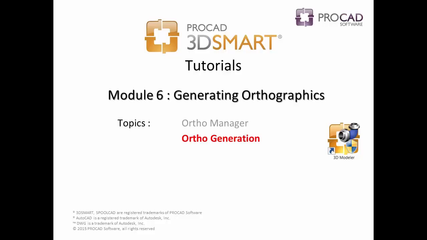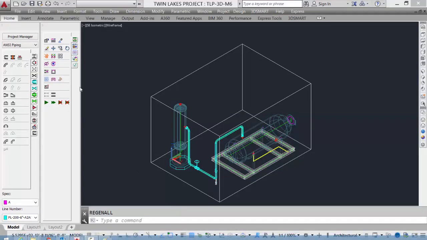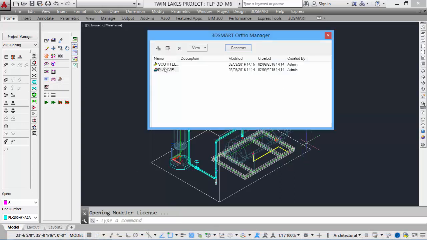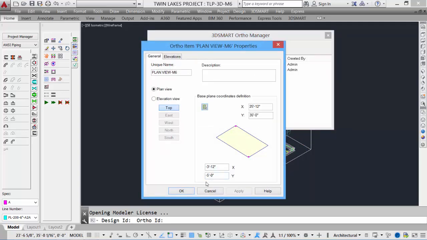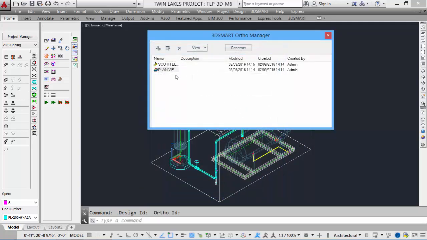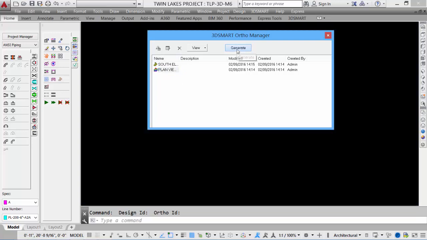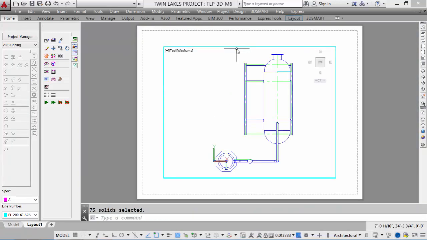Our last topic in Module 6 is the Ortho Generation. So once we've created our ortho views using our Make Ortho tab and Ortho Manager, if we need to edit the views, we can simply click on and edit the information. What we'd like to do now is actually create the orthos. So we select the view and then we click Generate. 3DSMART will create the plan view automatically from the model using the values specified.